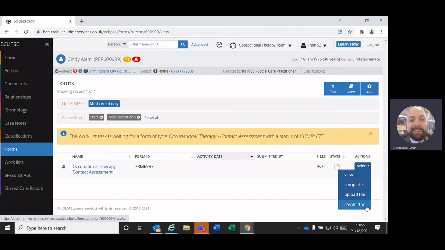Further, there's the option to create a document, which, like the case note report we previously created, will just create a copy of the form that can be sent out to the citizen as required, or to any other agencies that require it.